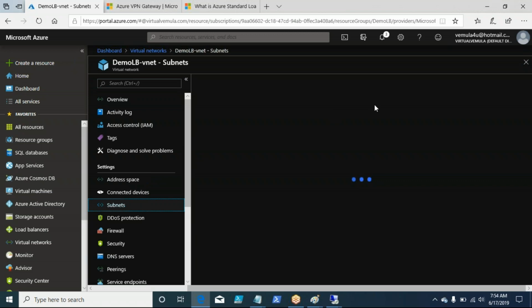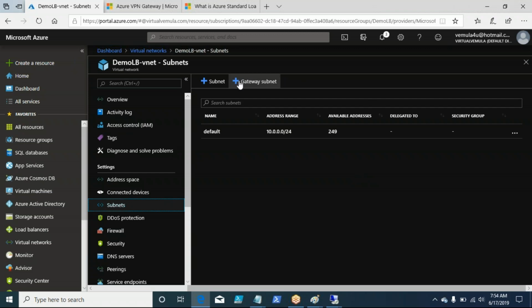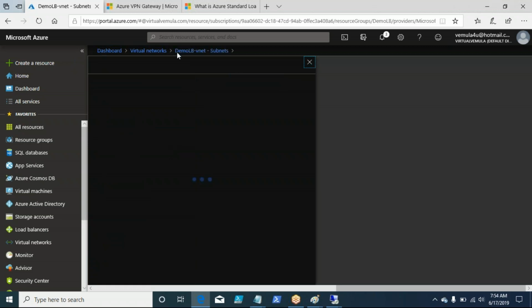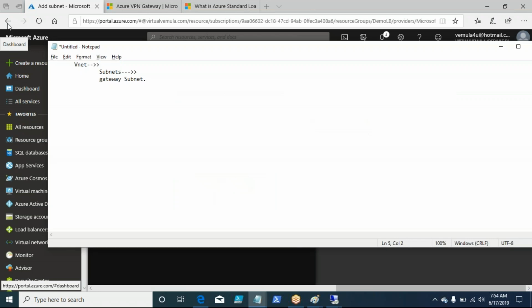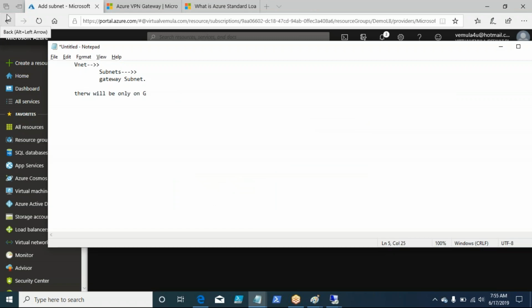Within the subnet, you see an option to create a subnet, right? And you also have an option here which is called a gateway subnet. Now, what is the difference between a gateway subnet and a subnet? Though the name sounds the same, there's a difference. A gateway subnet is, well, you can create only one gateway subnet per VNet. You will not have multiple gateway subnets. You will have only one gateway subnet.